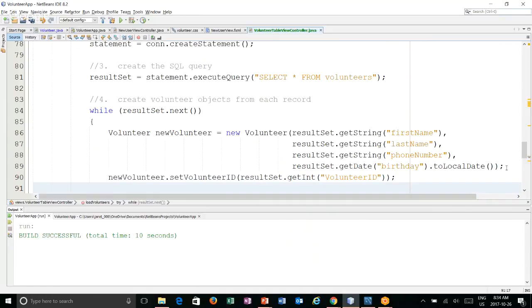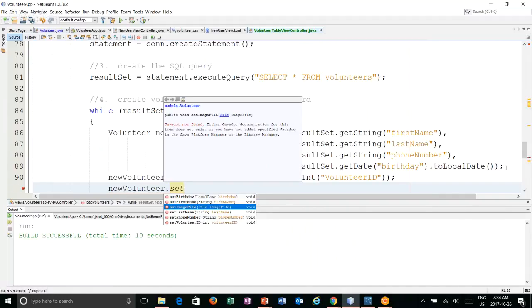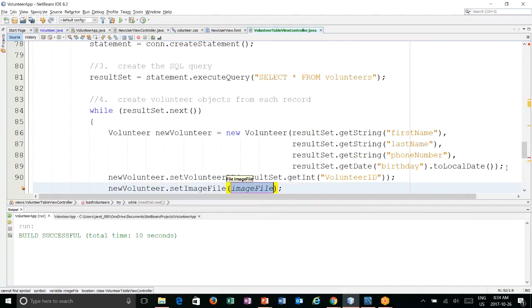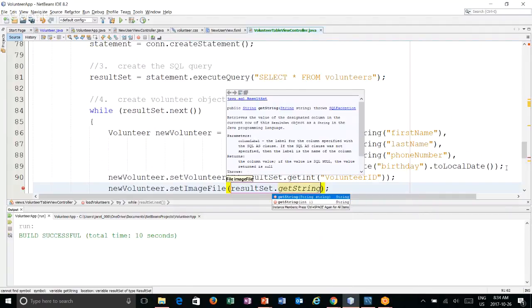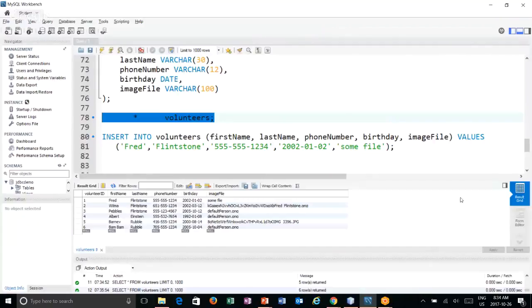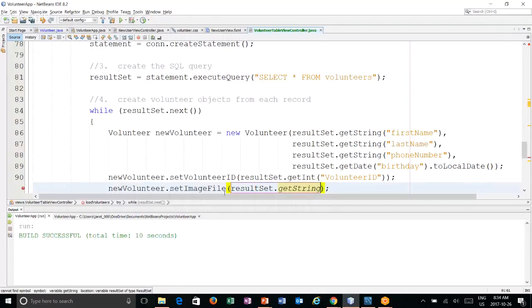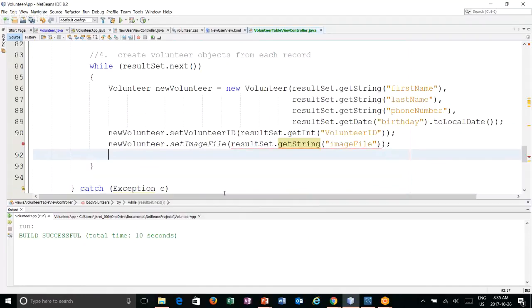And the other thing is we need to set the file for their image. So I'm also going to say new volunteer set image file, and here this will be the result set dot get string, and we called it image file. Okay, so at this point, we have a new volunteer object, okay?